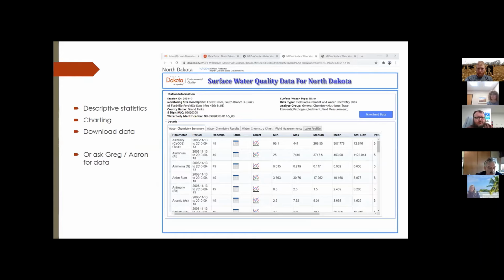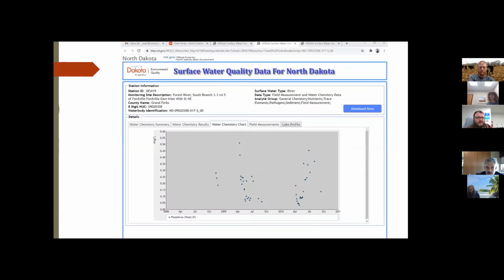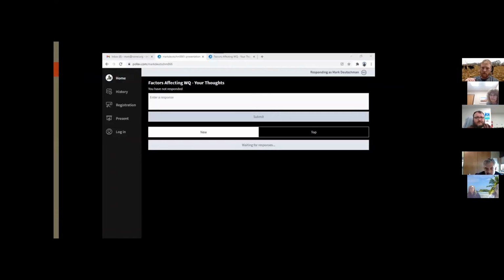This is part of the website that I just showed you. You can select a station, and then you can get some of those simple descriptive statistics actually on the web, and you can download the data to your desktop as well. So here I did just a simple chart of the Forest River at Fordville Dam. What I'm showing you here is a graph of the measured total phosphorus concentrations through time. And this is the kind of statistics that I'm talking about that we're going to do next week.